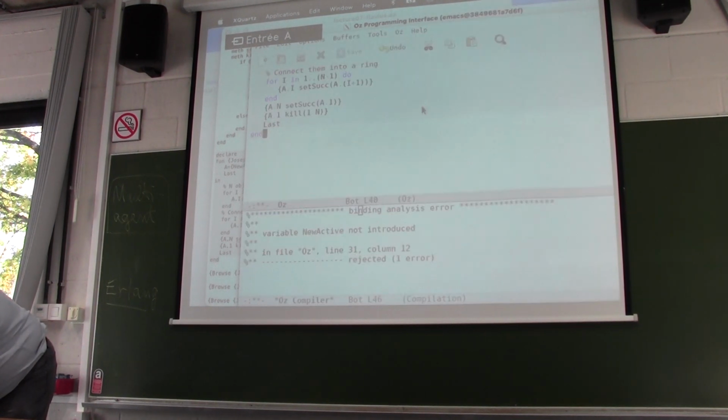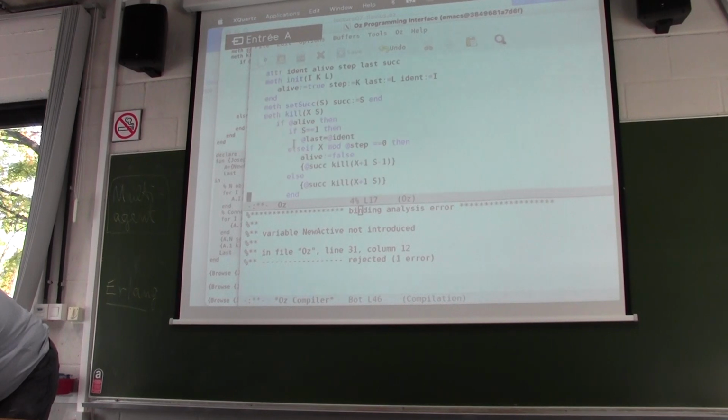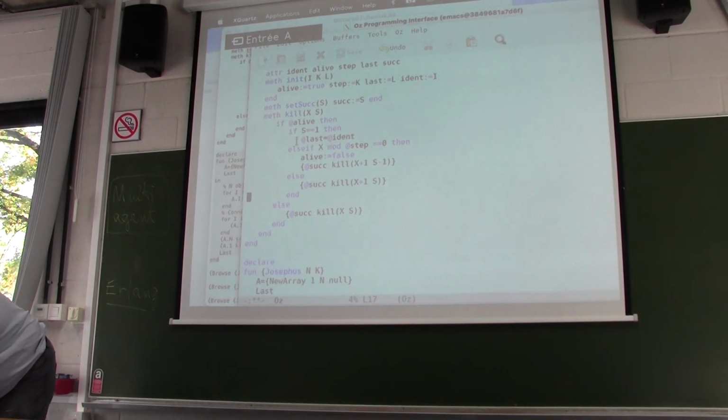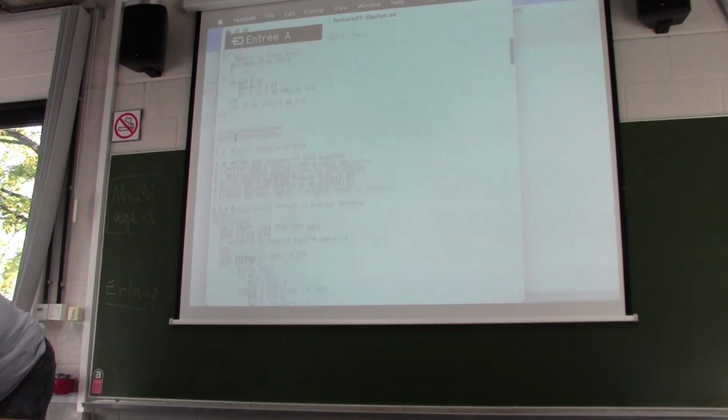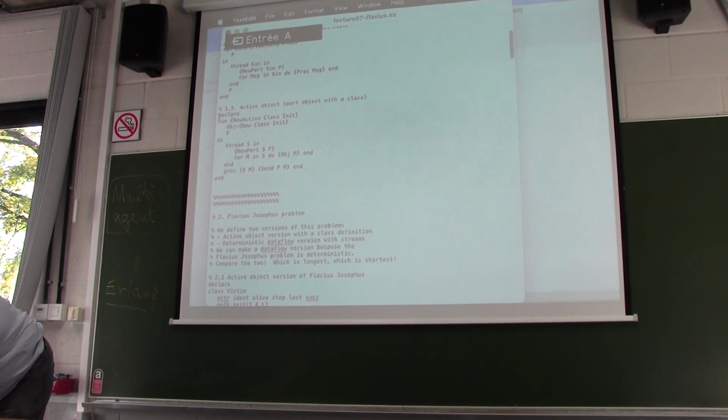Define the feed region. I forgot to do a declare, just a sec. Oh no, I have to define new active, I'm sorry. So I have to define this abstraction first. Let me define it.